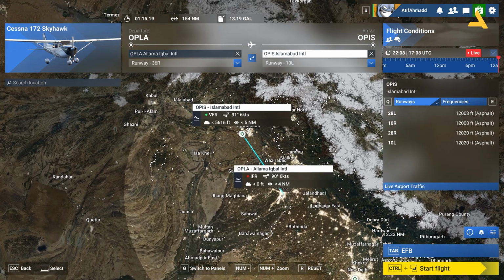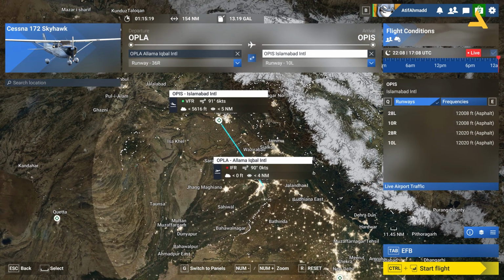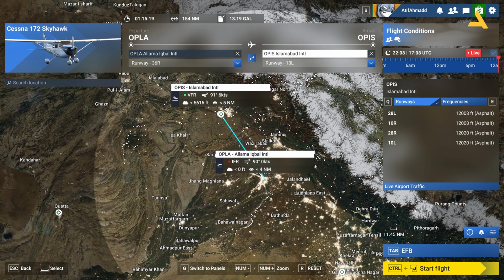Now you can see there's something really good over here in Microsoft Flight Simulator. You get the wind direction and the wind speed, plus the clouds and visibility. Right now the wind is from the 91-degree direction, and the speed is 6 knots. You can get the clouds, and visibility is less than 5 nautical miles. Similarly, you can see it for Islamabad International Airport.